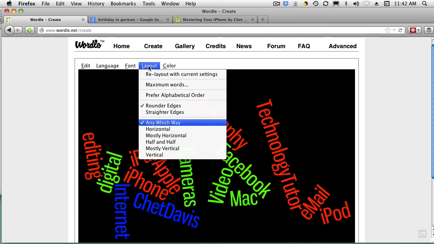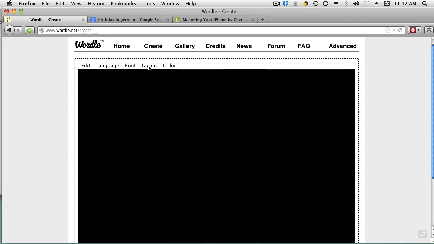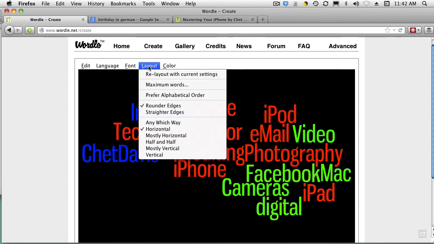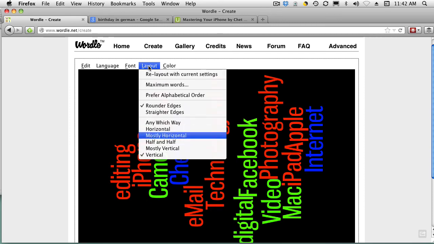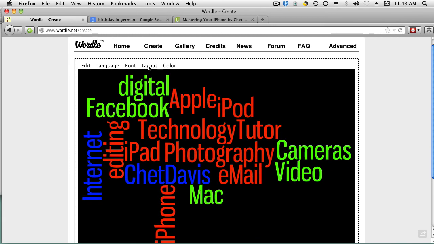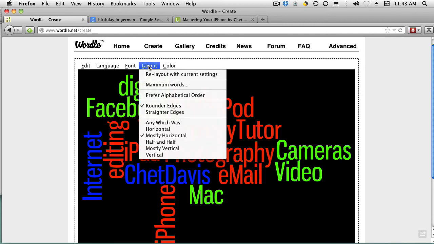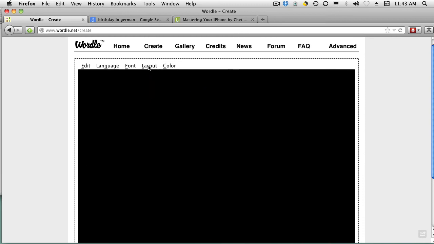Right now I have the layout selected any which way. So it has words, not really so many straight up and down, not many vertical, not many horizontal. They're kind of like somebody just spilled out the words into a box. But I can select horizontal, and all of the words now appear horizontally. And I can also select vertical, so all the words are presented vertically. You can do mostly horizontal, which is the way most of us in the Western world at least choose and are trained to read. But you can do half and half, which is nice as well.